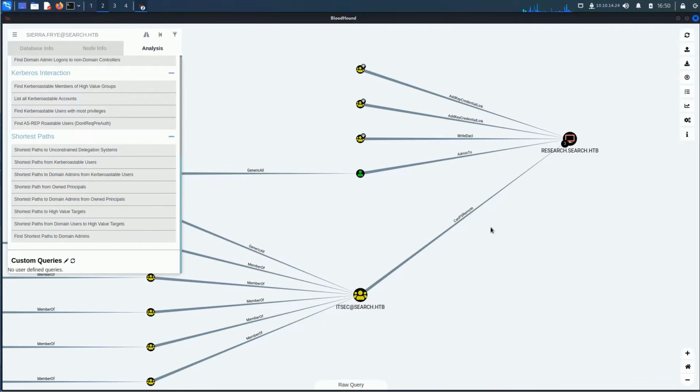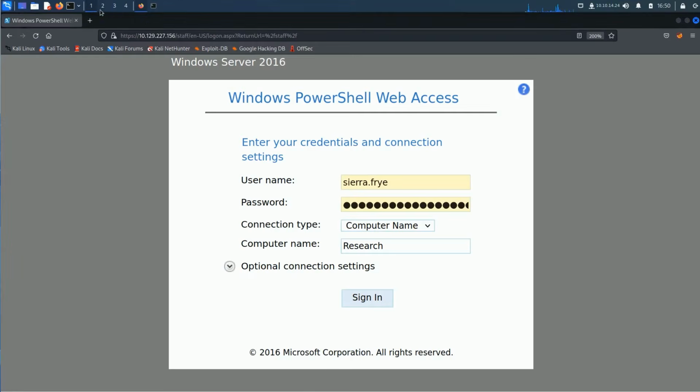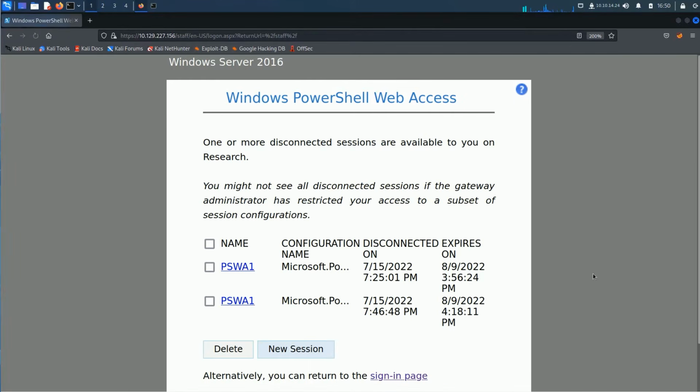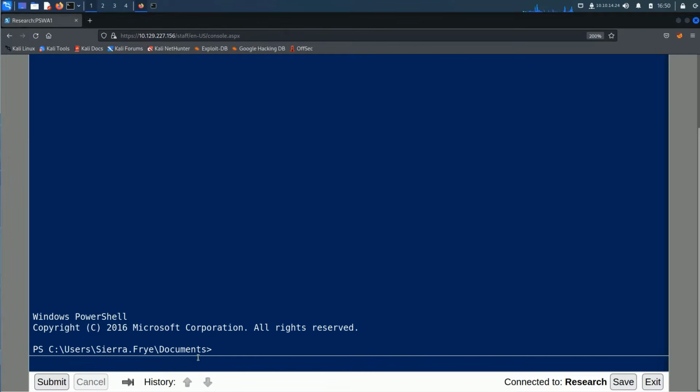Technically, it's not PS remoting. We are actually in a PS session, so to speak. But it's all the same thing when it comes to WinRM. Just something nice to know. And then I already have sessions running. I'm just gonna click into one of my sessions, and here I am.